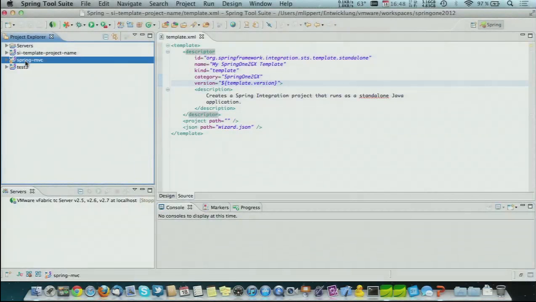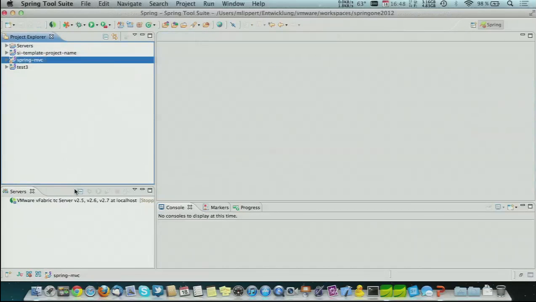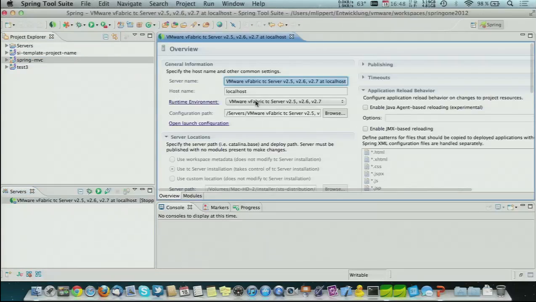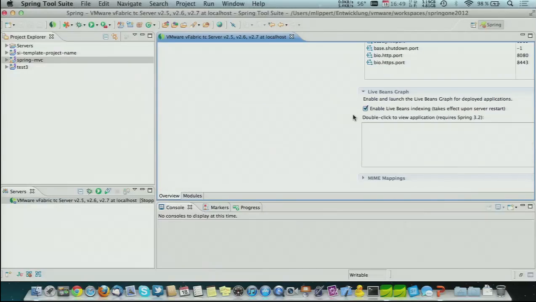Therefore, I have a Spring MVC application here. It's a relatively simple one. And in the tc Server integration, and that feature is already available in the latest STS 3.10 version, so you can try that out yourself if you want, there is a checkbox saying I enable the live beans graph. Because you need to enable this when you start up the tc Server. You cannot just connect to some arbitrary running application somewhere. You need to enable this when you start up the JVM.